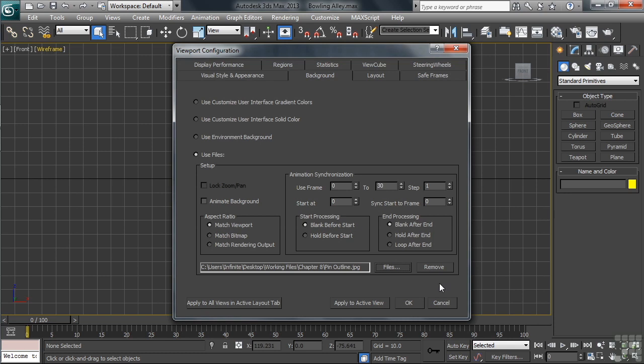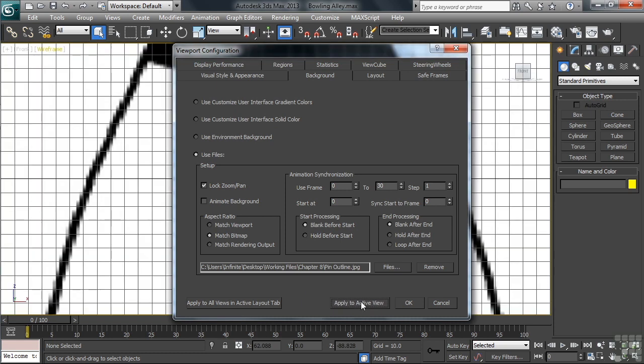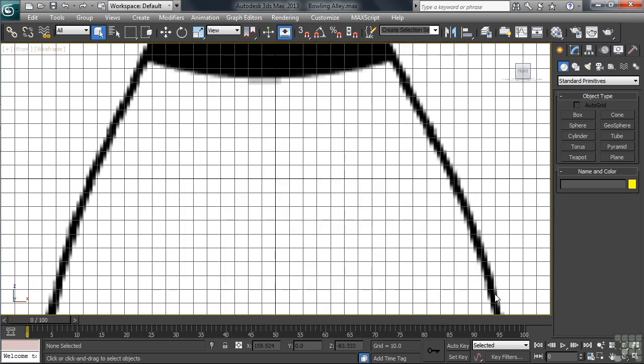On the left-hand side of the dialog, down at the bottom, under Aspect Ratio, I'll change from Match Viewport to Match Bitmap. This will make sure that the image I'm using won't be stretched to the size of the viewport when it's loaded. Above that setting, staying on the left-hand side, I'll also turn on Lock Zoom Pan. Okay, once those adjustments have been made, down in the right-hand corner, I'll click on Apply to Active View. I can then click OK.